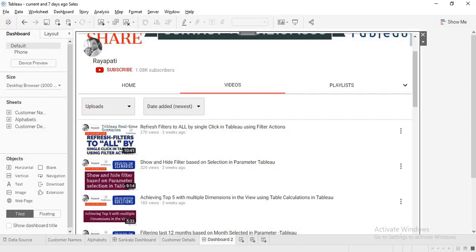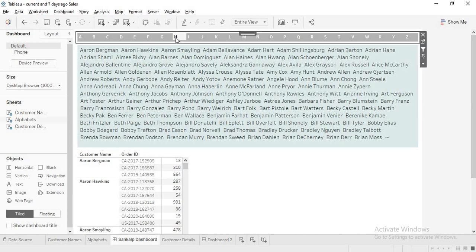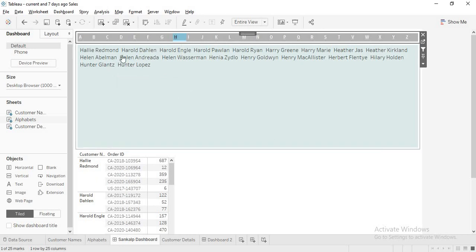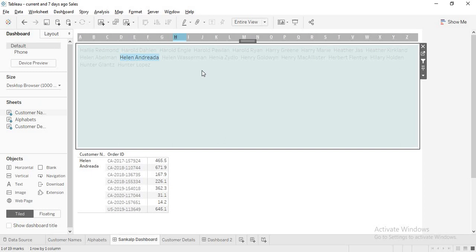Now if I go into my dashboard and click on H, you can only see the customers with the name starting with H. And when I select any of the customers, you can see only the data related to that customer. So how did I achieve this?